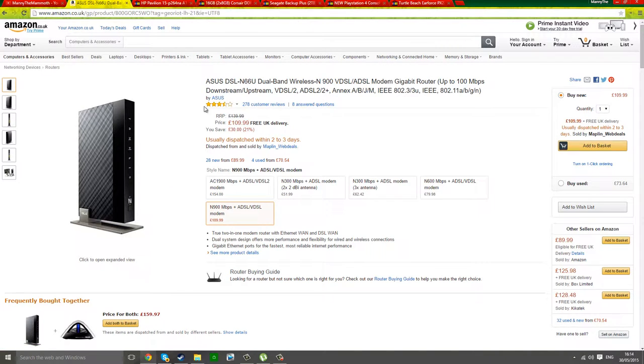Well, the first one is if your internet is bad and you can't get internet all around your house. You can get this Asus DSL-N66U router for £109 on Amazon. That is going to get you internet all around your house, no drops, no nothing. It's better than the default modems that come with IKEA broadband.